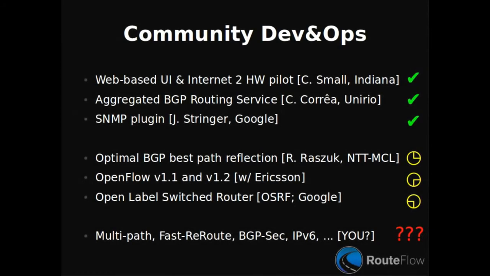Finally, let me tell you about RouteFlow community developments. There are user interface and hardware testbeds from Indiana. We have experimental BGP routing services from Unirio, and there is also an SNMP extension developed by Google. Ongoing collaborations include BGP routing control with NTT, and we are also embracing OpenFlow versions 1.1 and 1.2, as well as working on MPLS extensions.